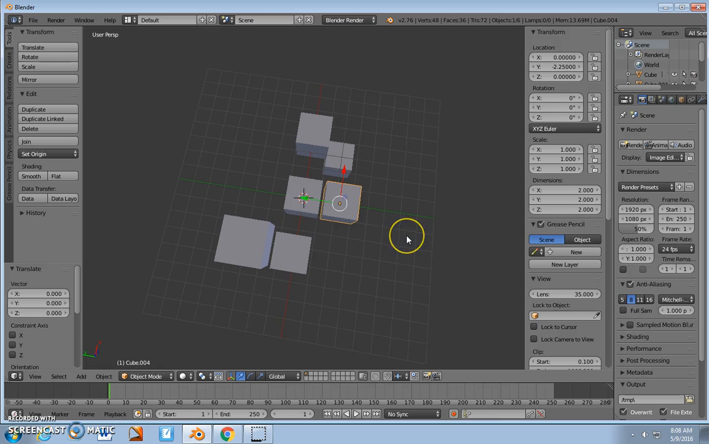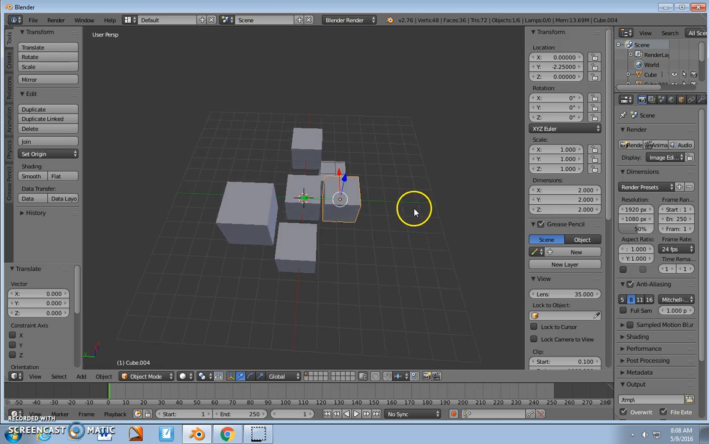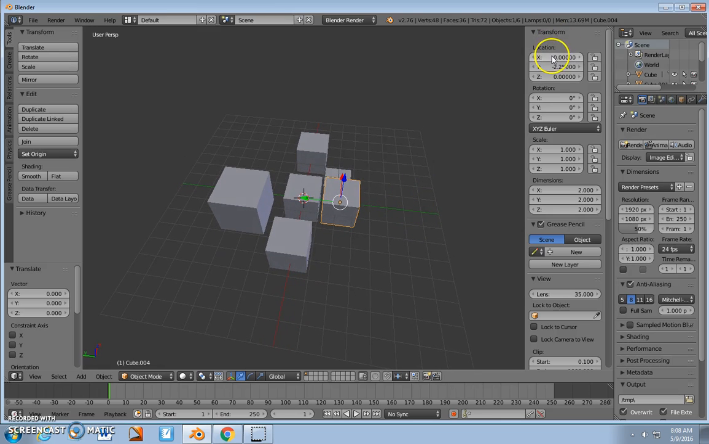I'd like to move the others into a row, so I need to pay attention to my X-axis is 0, my y-axis is a negative 2.25 and my z-axis is 0. So if I click on this object, I need to change that. I'm going to change the x to 0. I'm going to change the z to 0.